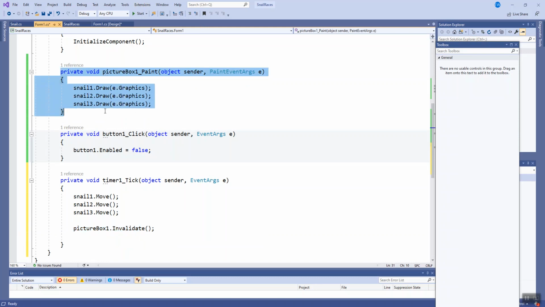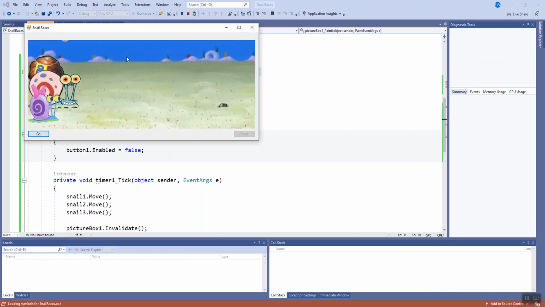If you need it to occur immediately, like right now, refresh is the better way to go. You can say picture box 1.refresh. That will call this right away. But in our context, it doesn't really matter. So let's run this and just see if it works.